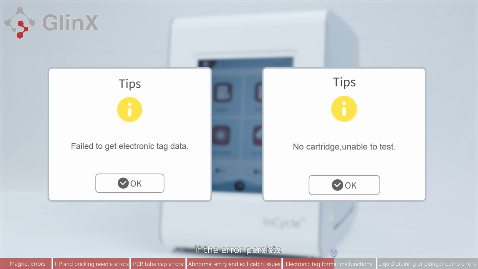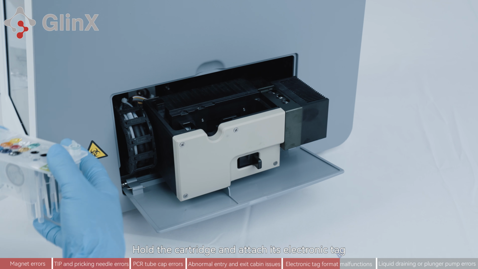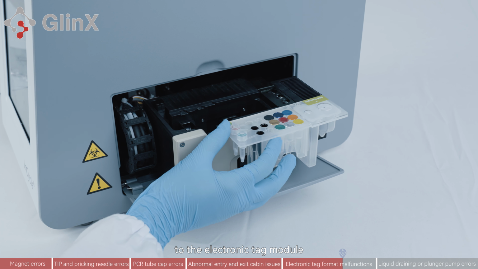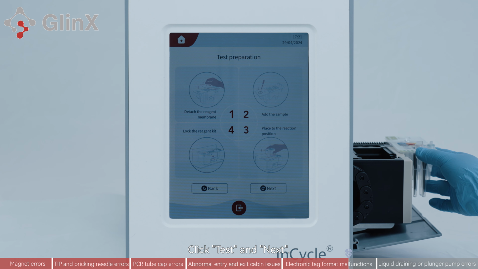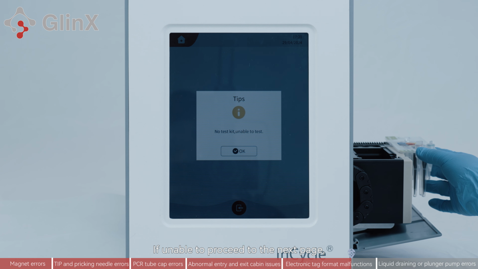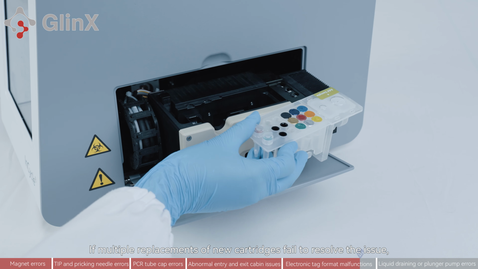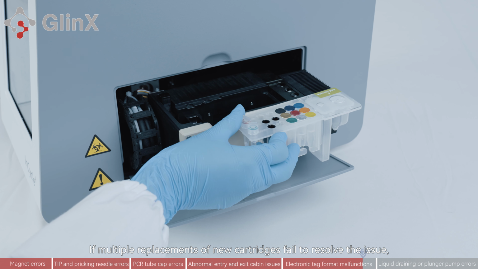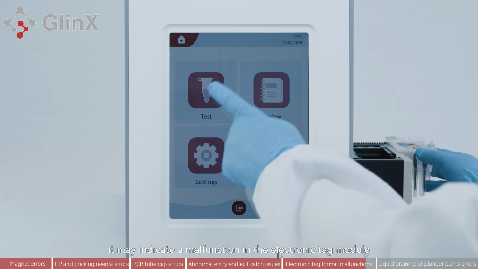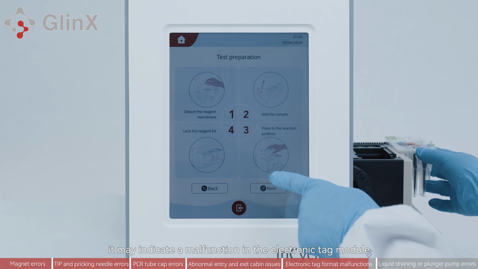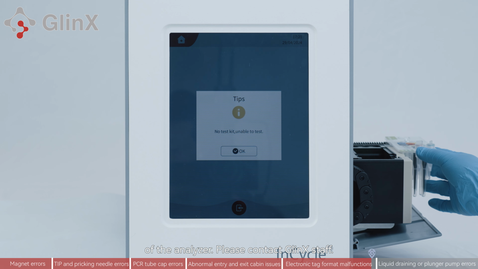If the error persists, proceed with the following checks. Hold the cartridge and attach its electronic tag to the electronic tag module on the cartridge loading/unloading module. Click Test and Next. If unable to proceed to the next page, replace the cartridge with a new one for testing. If multiple replacements of new cartridges fail to resolve the issue, it may indicate a malfunction in the electronic tag module of the analyzer. Please contact G-Link staff.